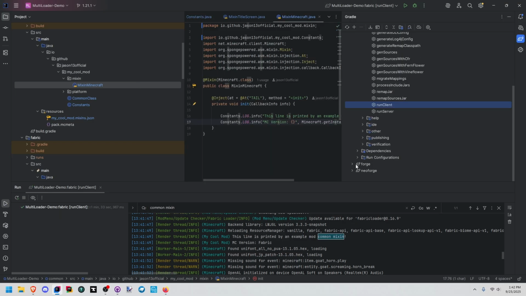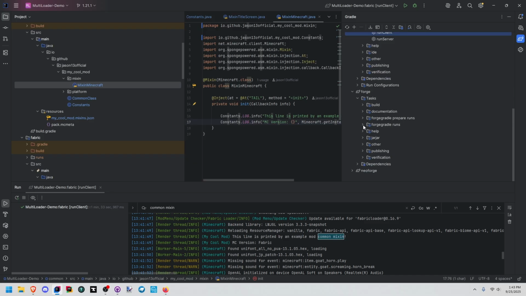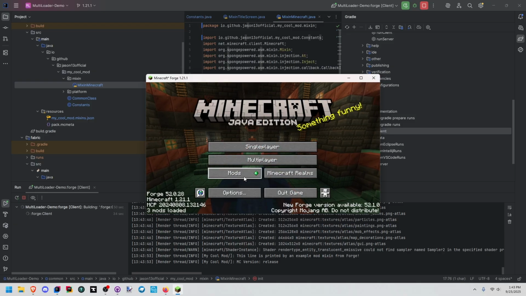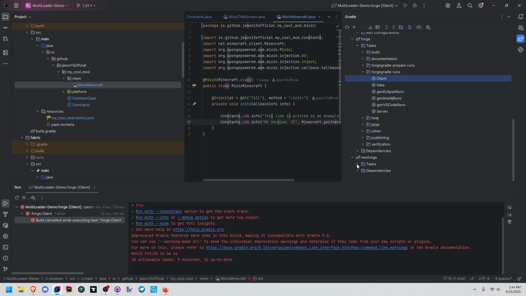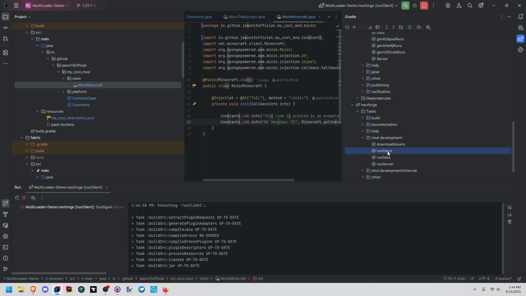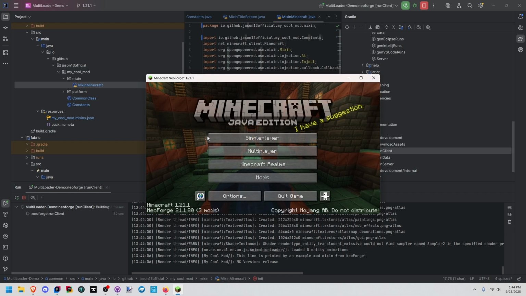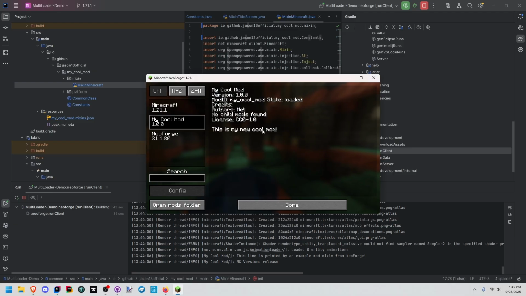Let's do the same for Forge. Go to Tasks, ForgeGradle runs, and then Client. Game is loaded. We go to Mods. We see MyCoolMod. Once more, NeoForge: Tasks, Mod Development, Run Client. We are fully loaded on NeoForge. We go to Mods, and we see MyCoolMod. This is my new cool mod.